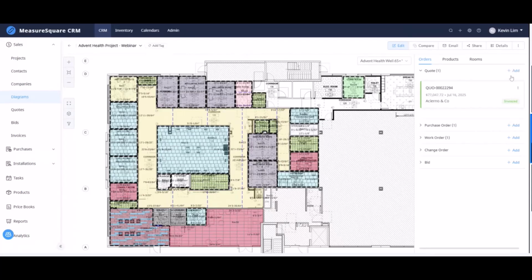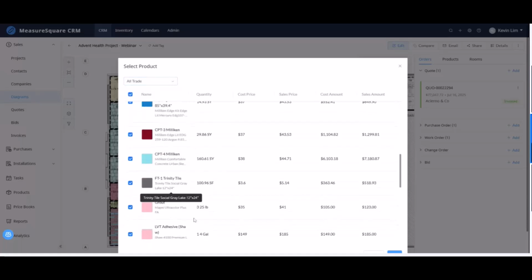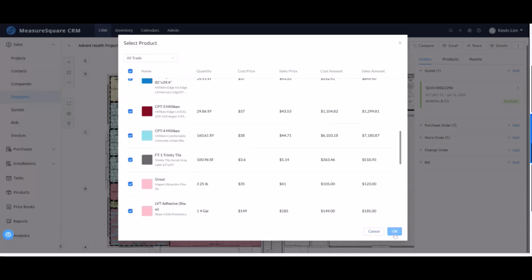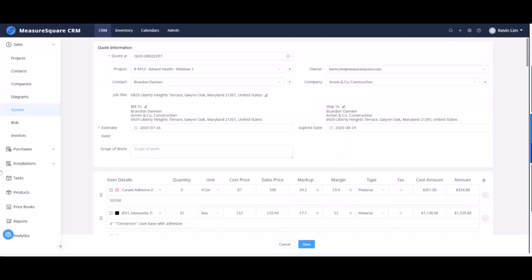So here, to add a new proposal or quote, I can click on add. And it will bring in all the estimation data from my takeoff. And I can also filter them by trade. Let me select all trade for now and bring all of these in. Click on OK. So all the information now is pulled into your project.